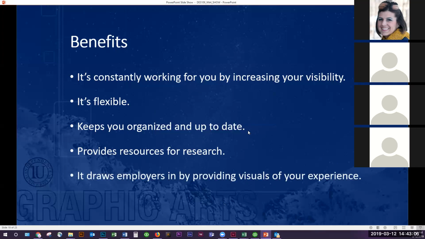Onward. So one other benefit, it draws employers in by providing visuals of your experience, which essentially is giving them an idea of the kind of work that you can provide. That's the same kind of thing as giving them a good first impression, and you're sending a message out to them already. This is the type of work I do. This is the kind of work that I want. I can do this for you, and this is why.